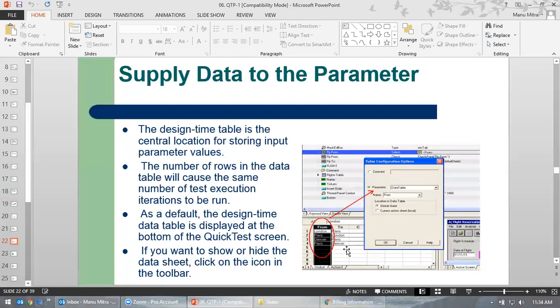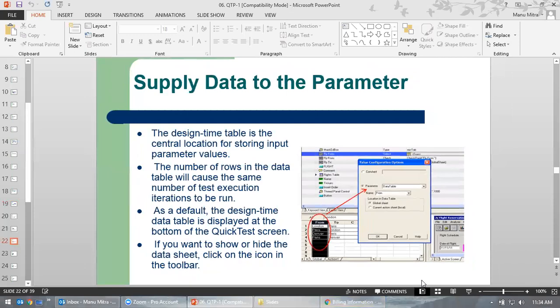So what happens when you run the script? Now it will run many times, not just once. If it's 4 data, it will run 4 times. That's called iteration: 1 iteration, 2 iterations, 3 iterations, and so on. This whole process is called parameterization. Does it make sense? The whole process of removing that value, putting a variable, assigning that variable in the global sheet and telling QTP to look into this global sheet instead of the constant value, and running that script.